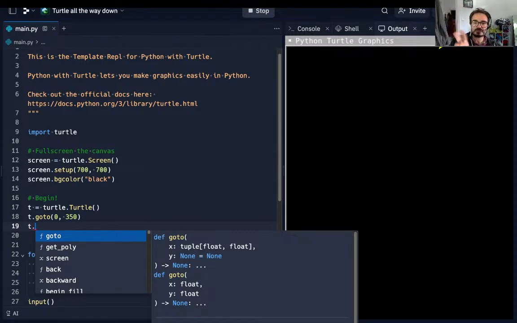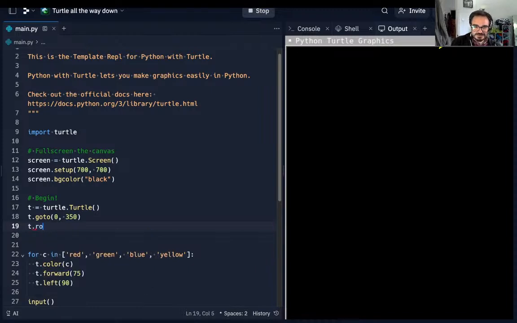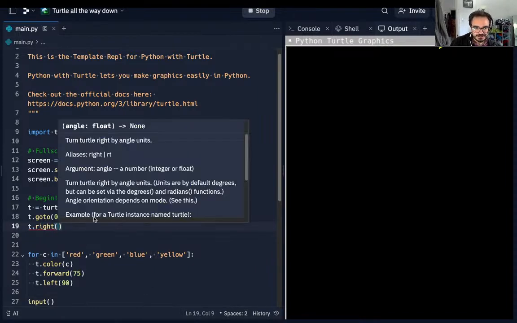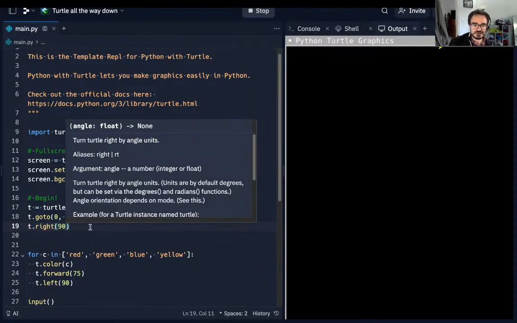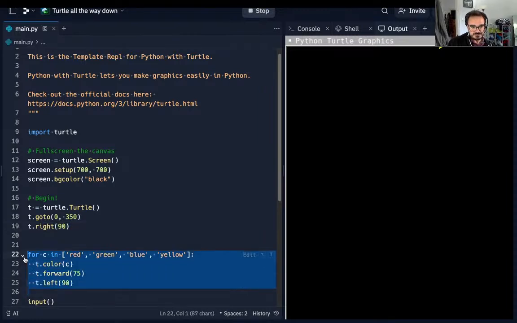I'm not using left and right because I want left and right to be relative to the turtle, right? But that's to the right. So I'm going to turn right again to be pointing south. T right by 90 degrees, right? Then I'm not going to use this.